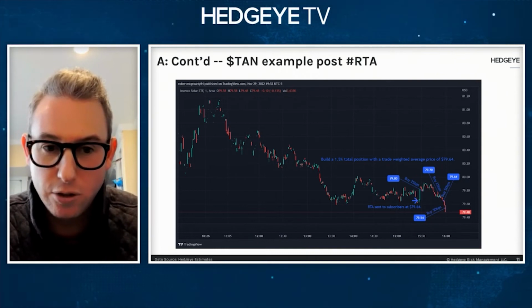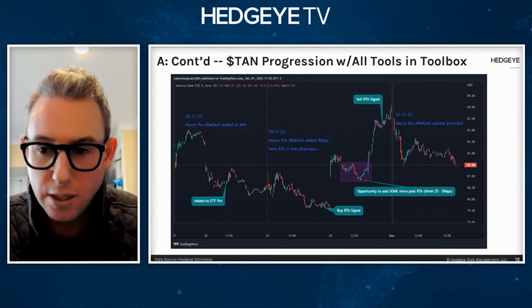I think the other thing to comment on here, building position size, especially with this example on TAN, Dan, do you mind going to that next slide? Perfect, thank you, sir.